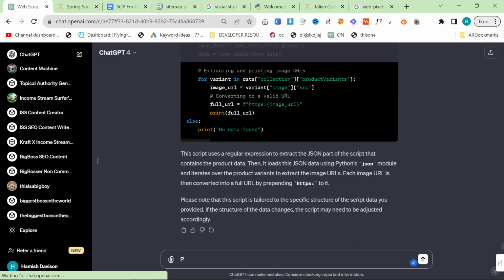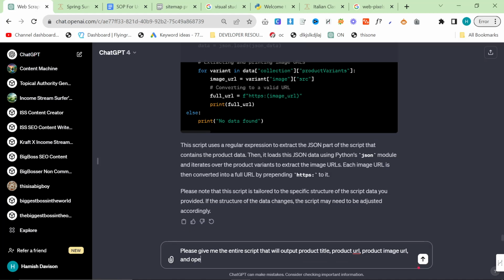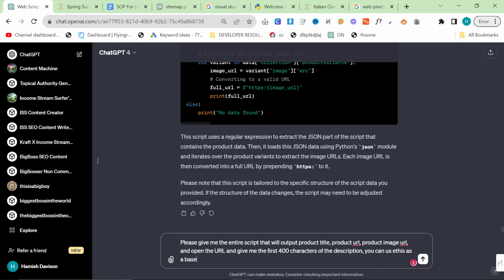Okay, so I'm going to say, please give me the entire script that will output product title, product URL, product image URL, and open the URL and check and give me the first 400 characters of the description. You can use this as a base.